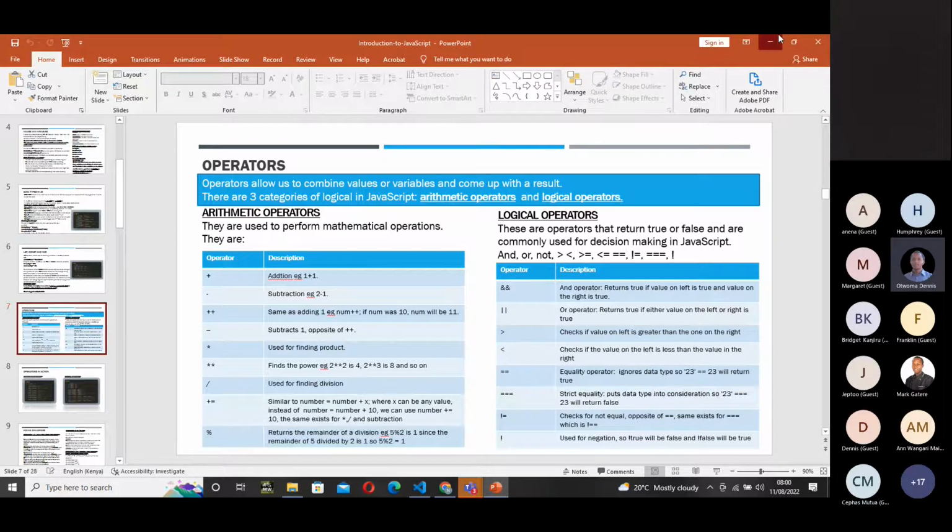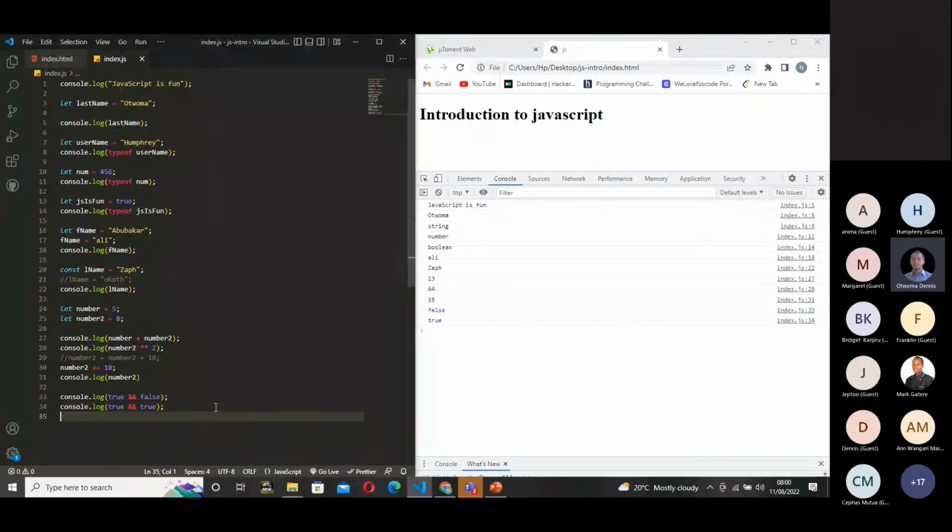Let us do that practically in our VS Code. If I come to the console and log 2 greater than 1, this is supposed to give me true. If I log 2 less than 1, I'm supposed to get a false. So if I come here and refresh, see, I'm getting a true because 2 is greater than 1. That is very true. 2 less than 1, that is false. That is why I'm getting a false here, right? So that is very easy to understand.